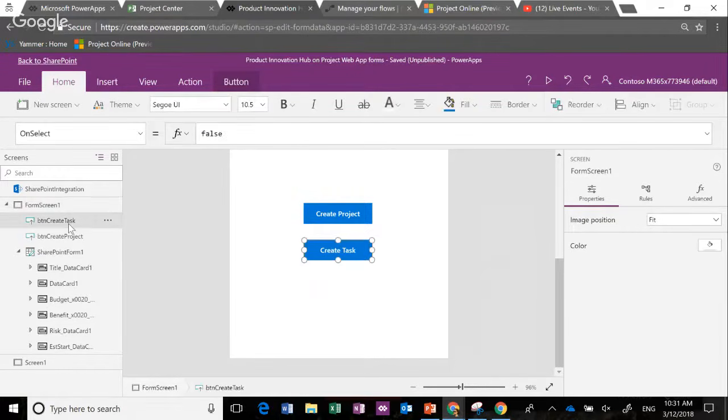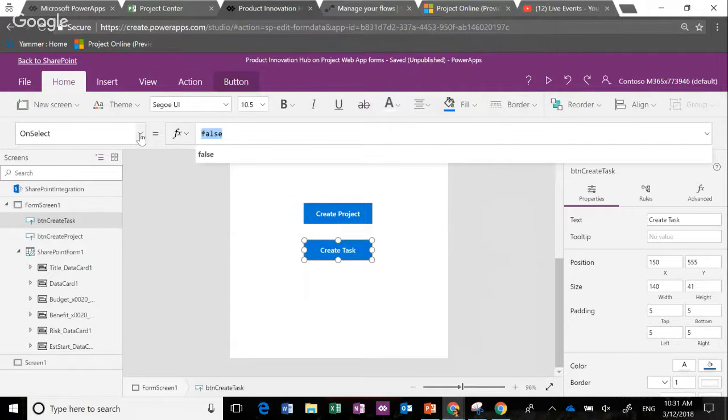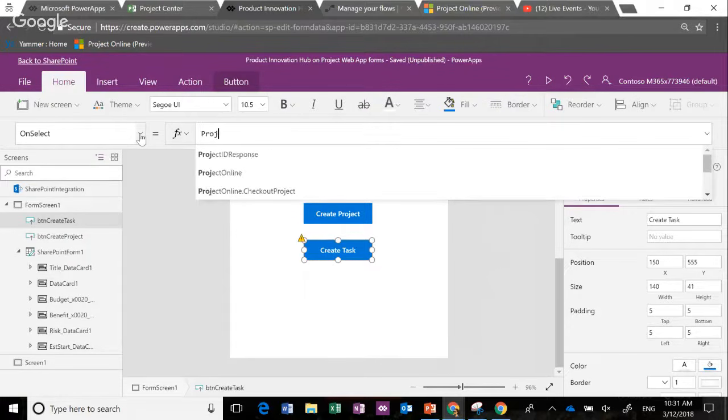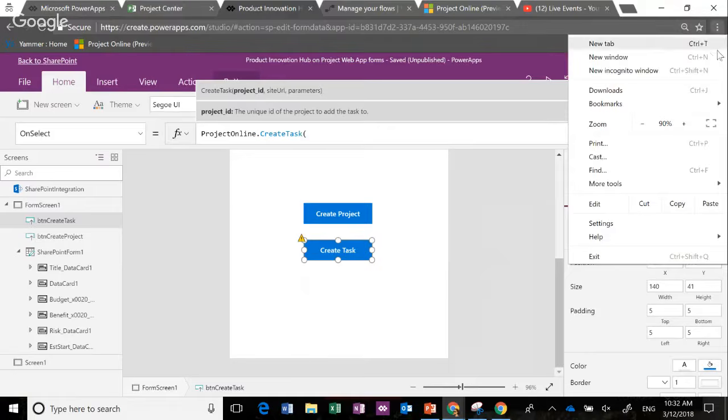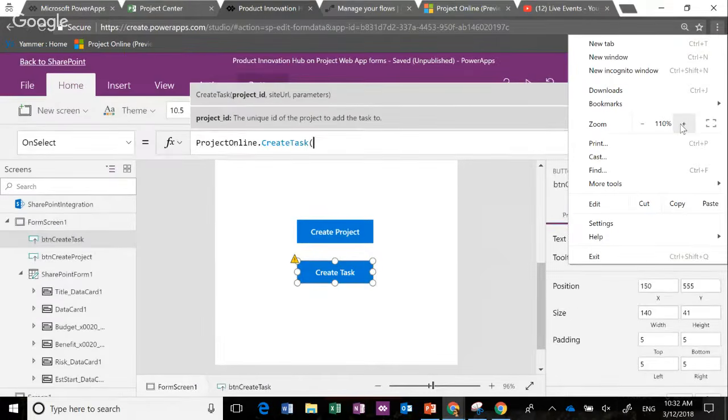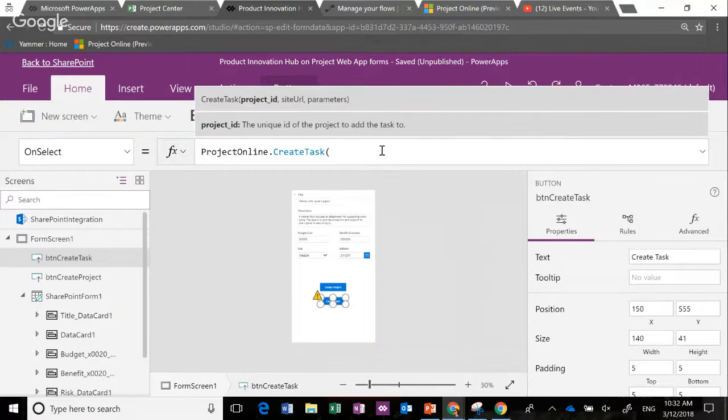So I'm going to click on Create Task here. And I'm going to go ahead and do Project Online, create task, and I hope you can see this. This is create task. Now, in the syntax, again, what do I need? I need the project ID, right? Now, where is the project ID?